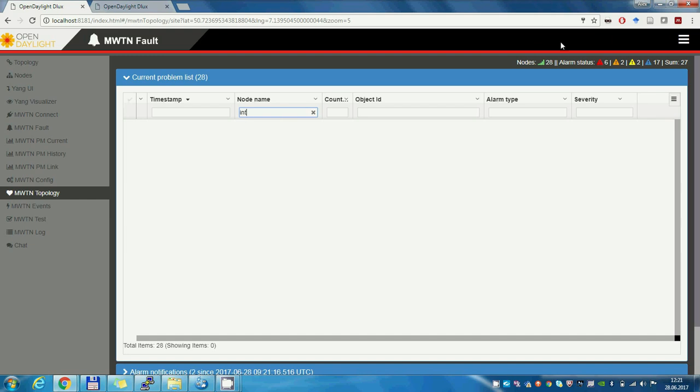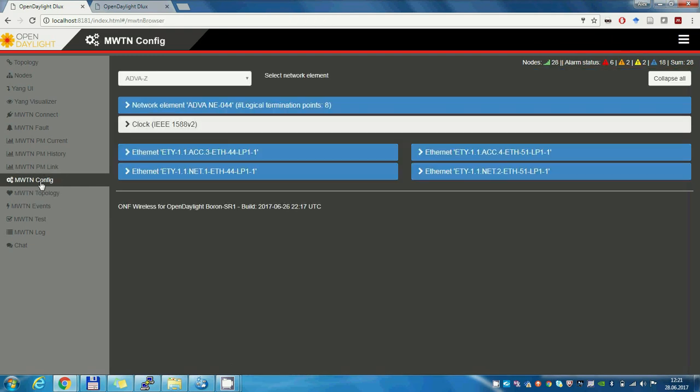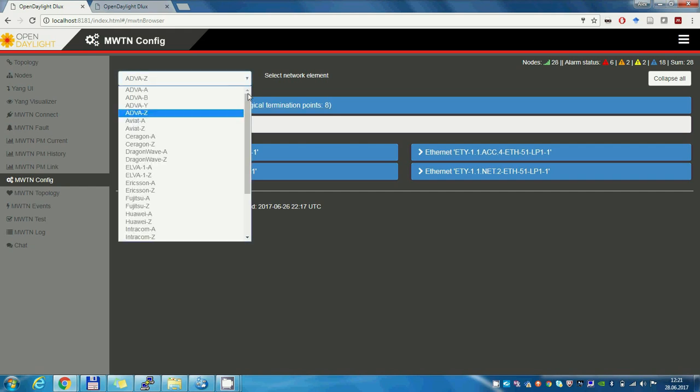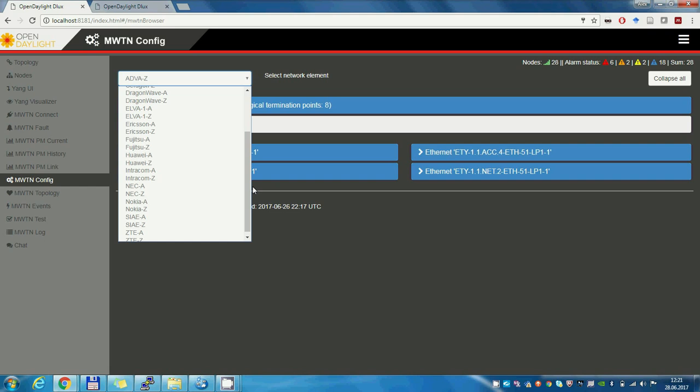So for our purposes right now, we're going to configure one of the devices, and I'll show you that section here. So in the configuration section, again, all the vendors are represented. You can see them here in your drop-down list, and you can pick whatever equipment you want and then manipulate it. So I'll show you some of these here.